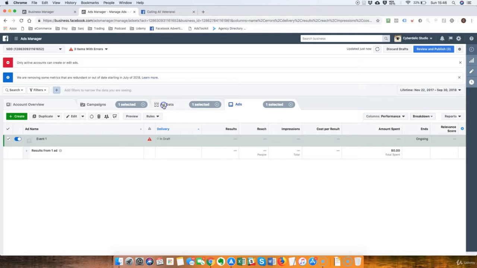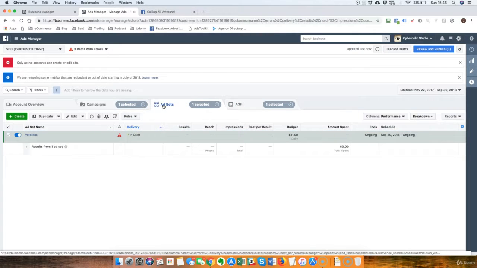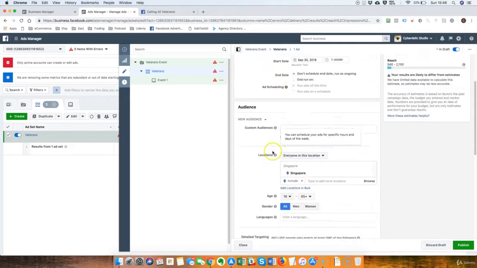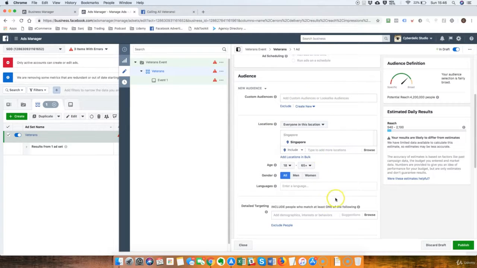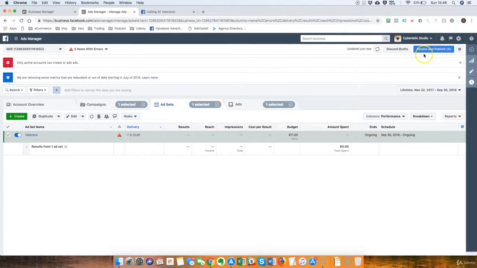Close that down, and then what you want to do is click on ad sets, and then obviously the success of any campaign is down to your targeting and your demographics. So make sure that's filled in, and when you're happy, just click on review and publish, and that's it. That's how you launch and create an event campaign.